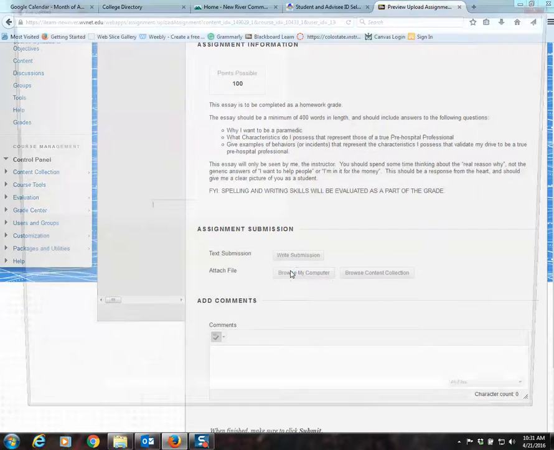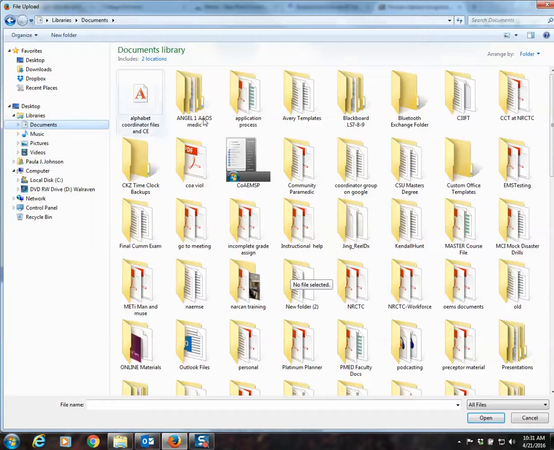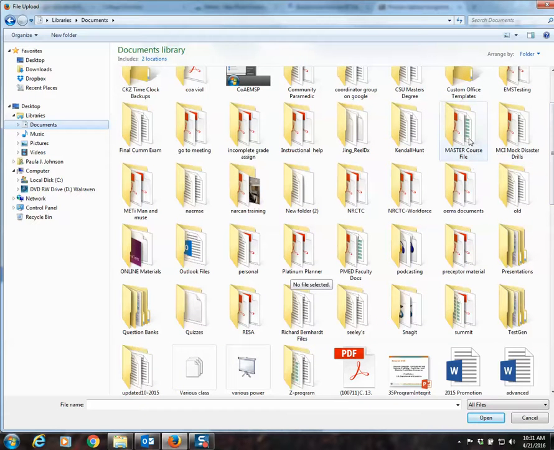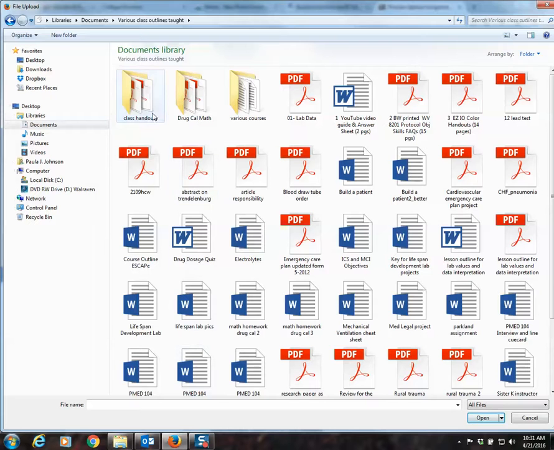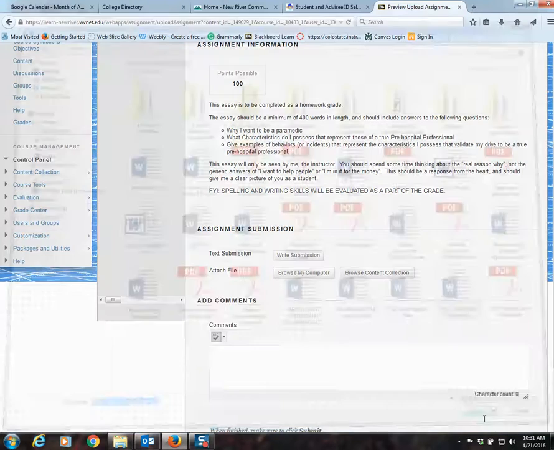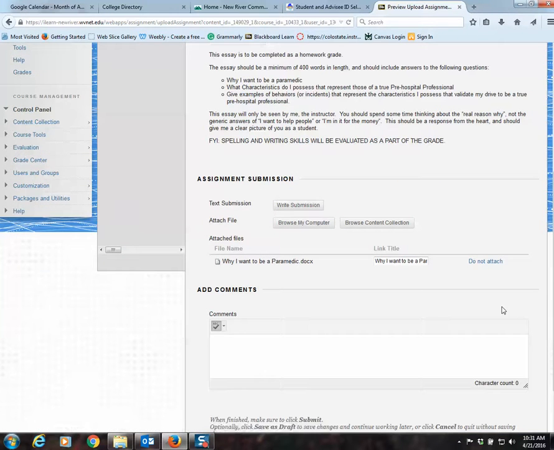So I'm going to go into my browser, come over here to my documents, and I have a myriad of stuff that you all will never have to worry about. But let's just come down here and find something. So pull up here, and you will see one of the assignments is listed here, why I want to be a paramedic. There it is. So I'm going to take this and I'm going to open it, and you will see that it has now been attached. So if you go, oh wait, I sent the wrong document, don't attach, you can click that, it'll take it right back out.